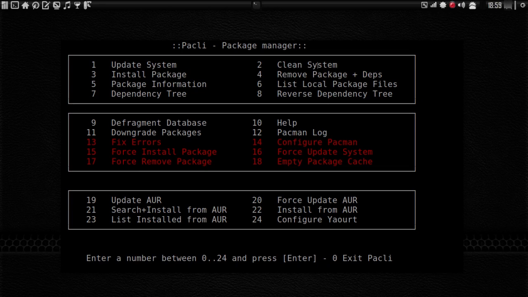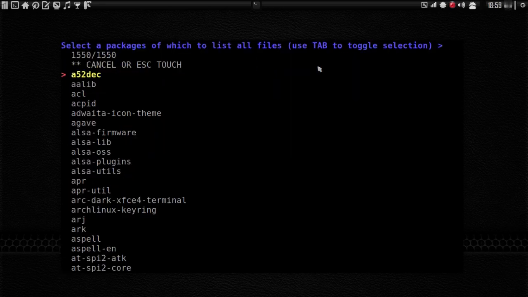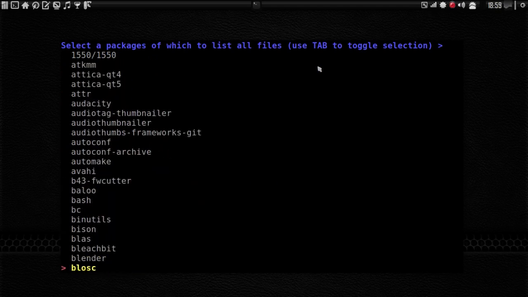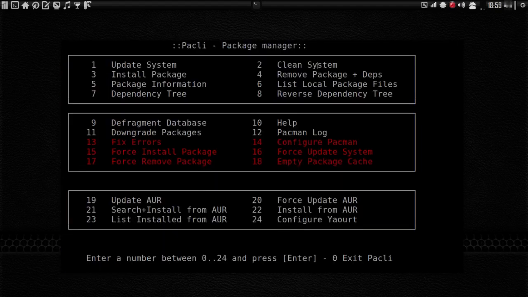You can list local package files, and these are all the packages that you have in your var Pacman cache directory. You can defragment your database. I've done this already, and basically what it does is it gets an MD5 sum of your database for your packages, I believe, and then it creates a new database file, if I'm not mistaken. I think that's what it is. Basically speeds things up for you. The help file, we already looked at that.